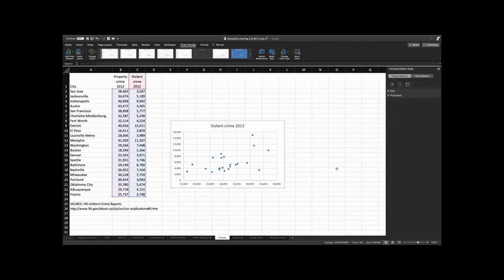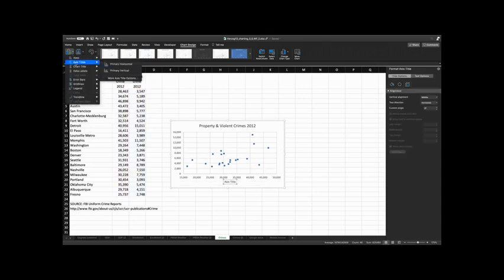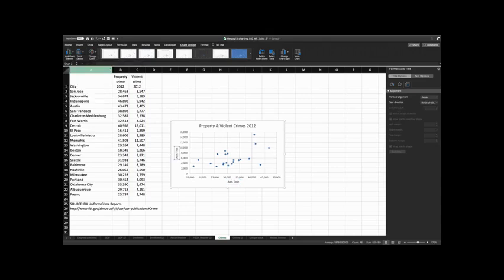Now what we want is the names of the axes and the usual stuff you already know. And I think this is a chart title. Okay, it's not just the violent crime though. It is property and violent crimes, 2012. Okay, that looks better. Now we need axis titles. So you know how to do that. Add chart elements, axis titles, primary horizontal for the x-axis, then do it again, but select the primary vertical for the y-axis. So we're getting there, right?